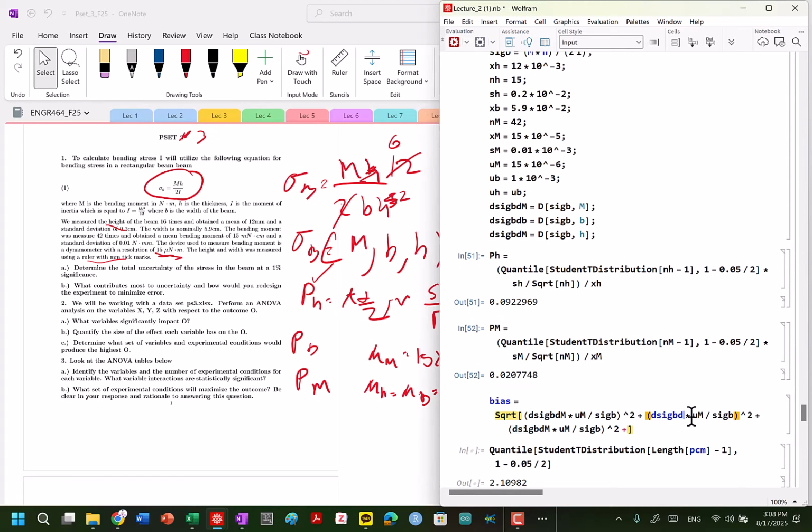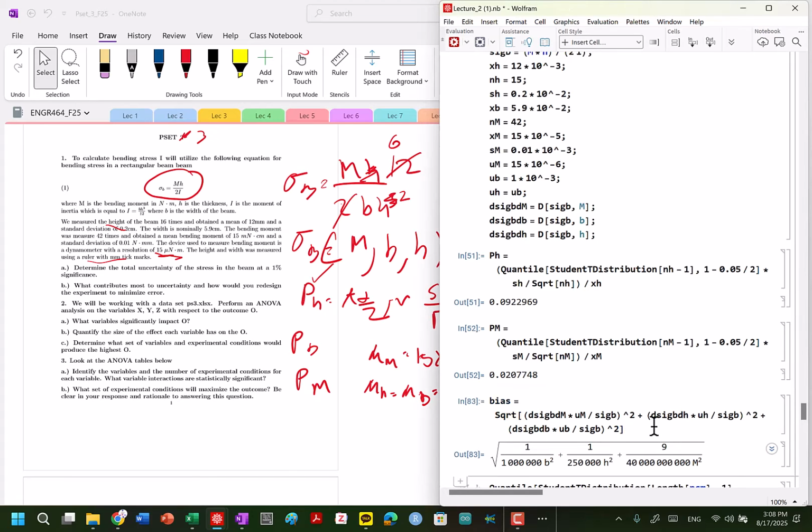So instead of m, h. Oh, shoot, this needs to be h. So h. This needs to be h. This needs to be h. Oh, that's sigma b, that stays. So this needs to be b, and this needs to be b. And there we go. And that should give us our bias error, dot theta.